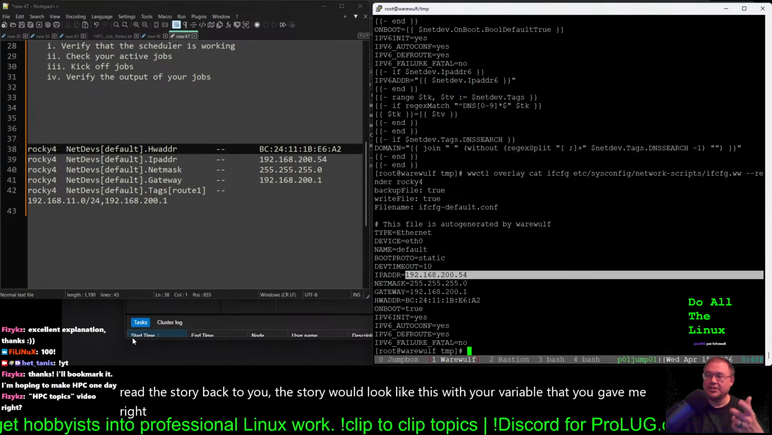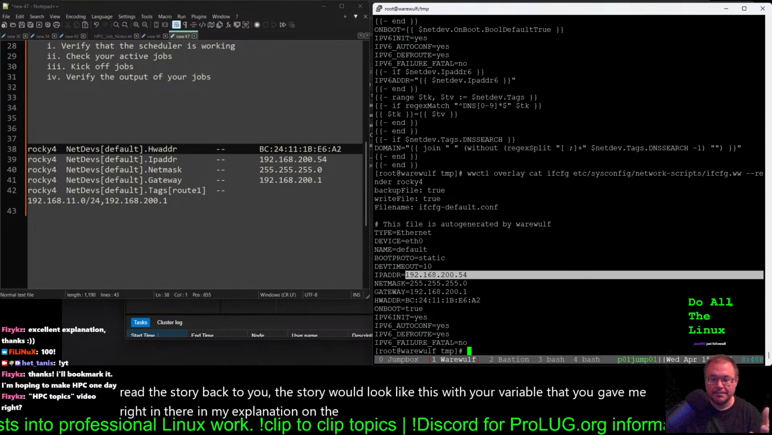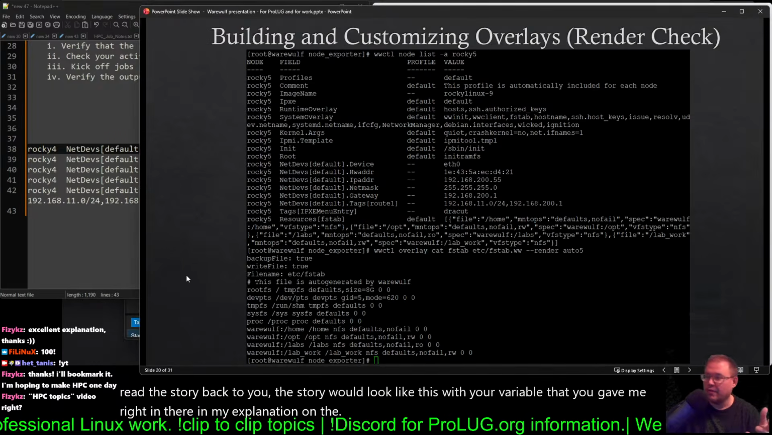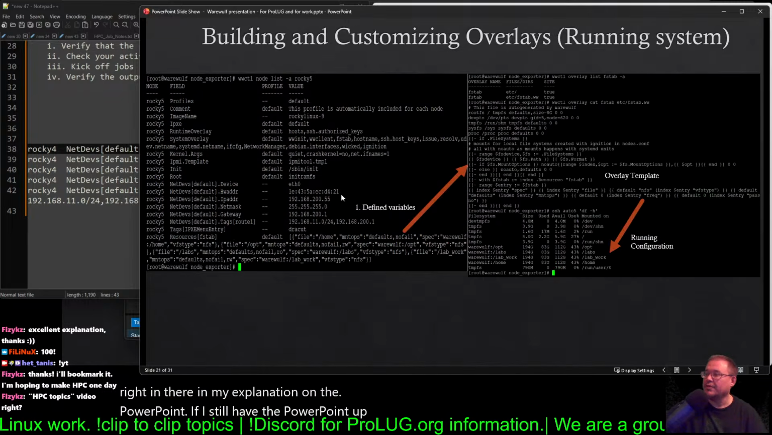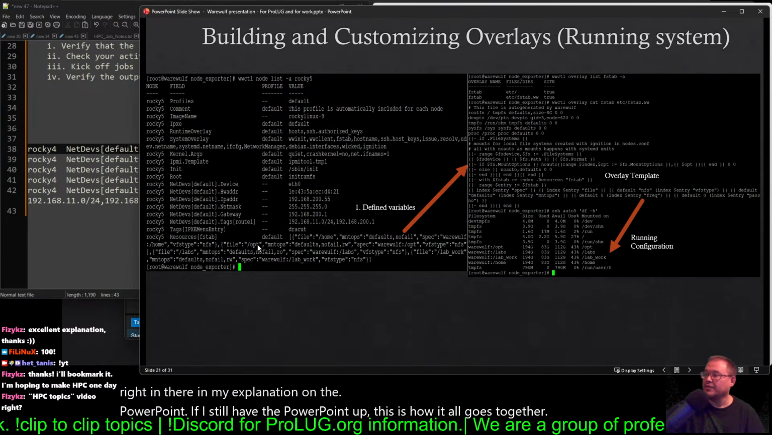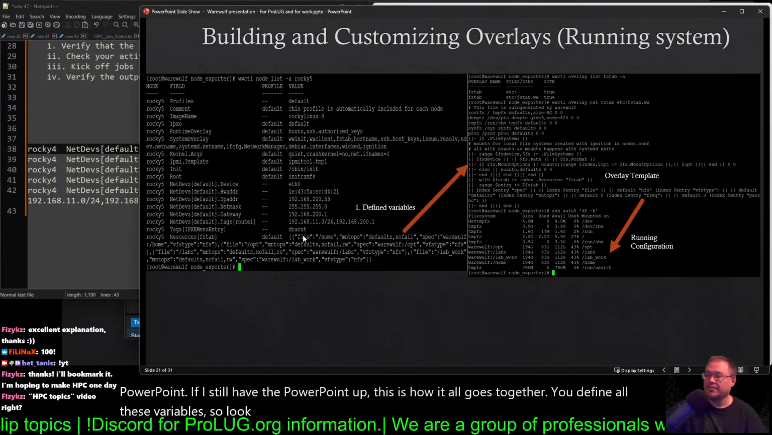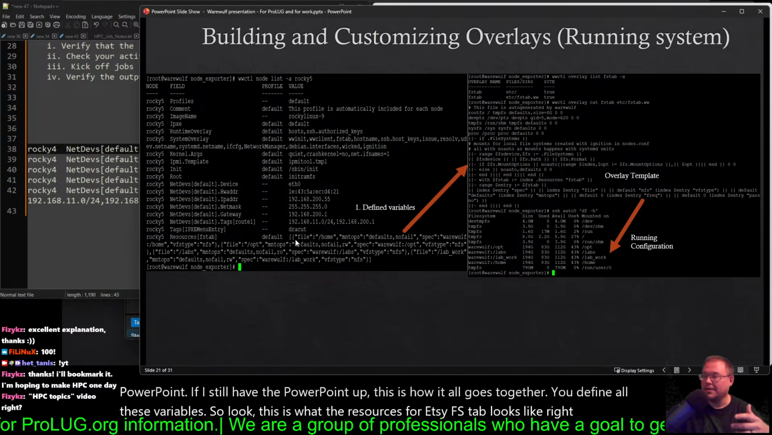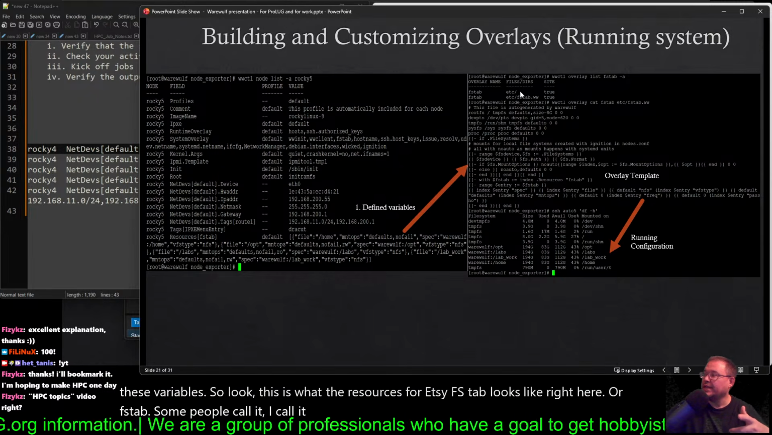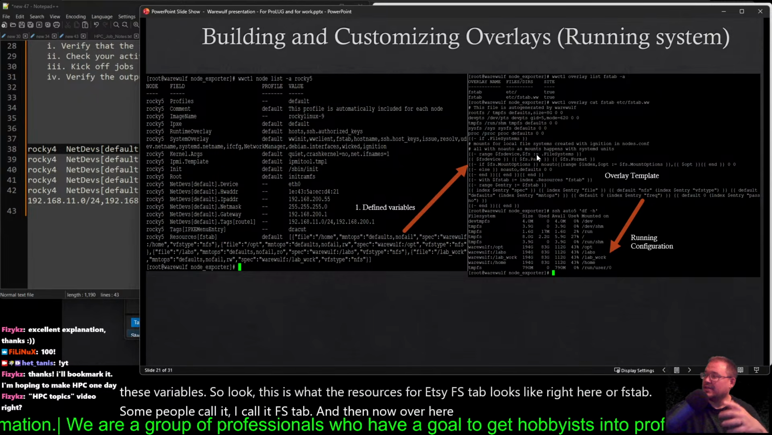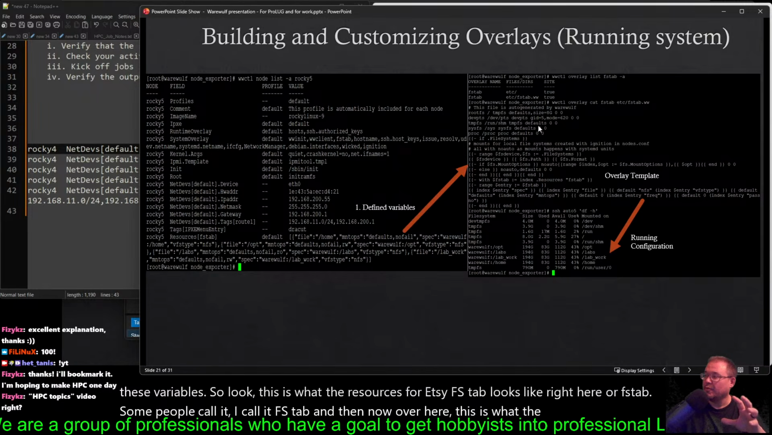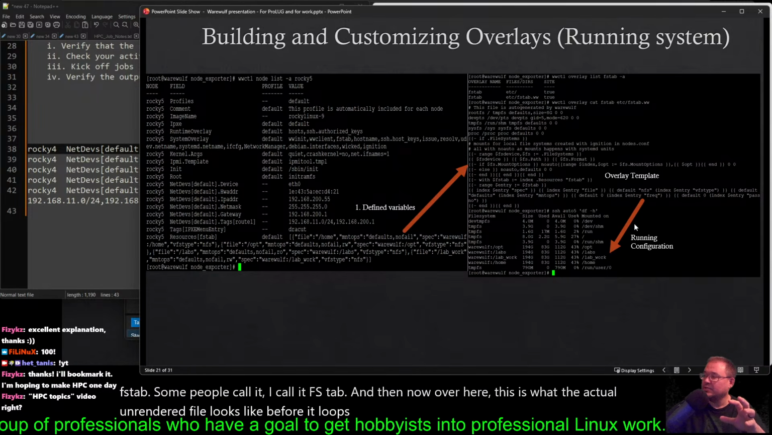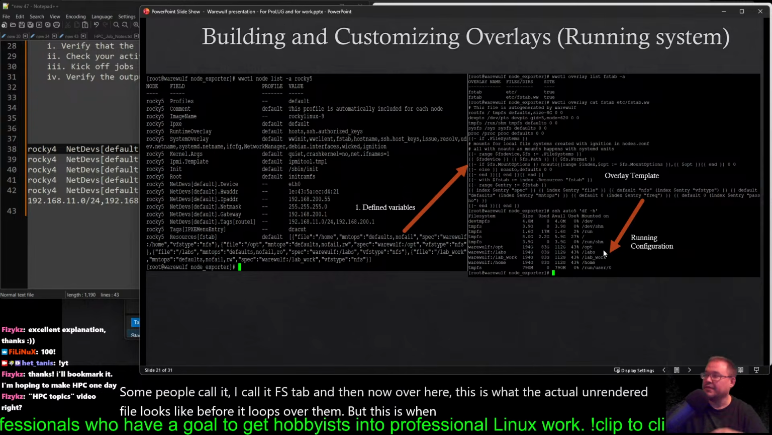In my explanation on the PowerPoint, if I still have the PowerPoint up, this is how it all goes together. You define all these variables. So look, this is what the resources for /etc/fstab looks like right here, or fstab, some people call it. I call it fstab. And then now over here, this is what the actual unrendered file looks like before it loops over them. But this is when you actually run it and configure it to come out.